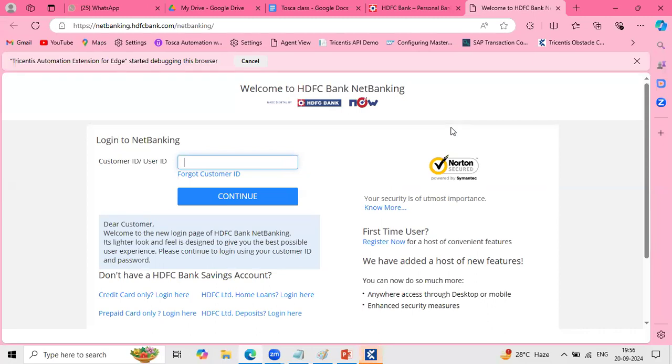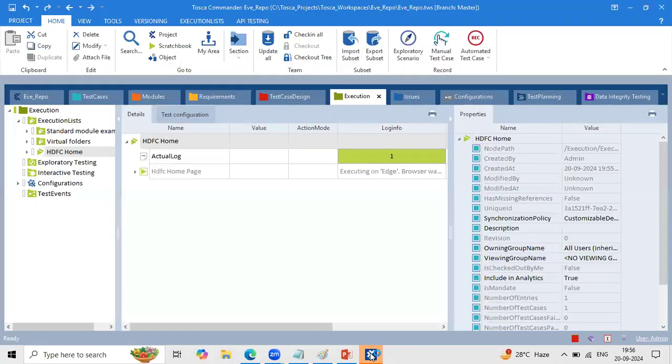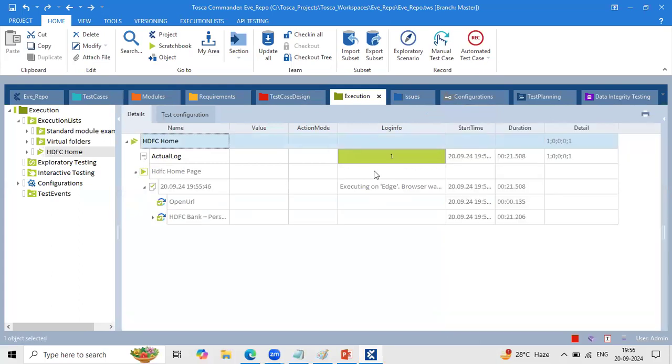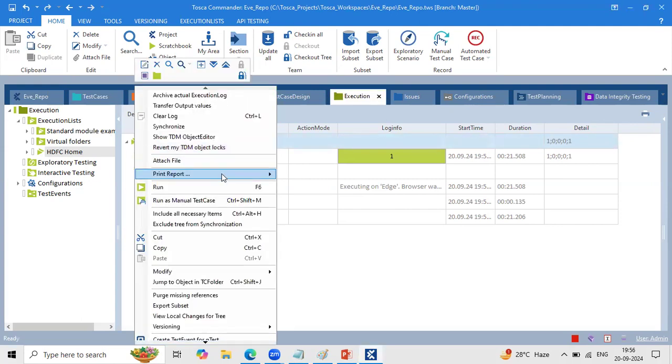So the execution is completed successfully. See here, the log data is created. Here you can see it is shown in green color. The meaning of that is the test case is executed successfully. Select this one, right click here, print report.